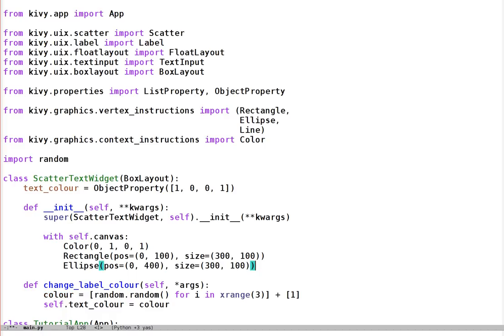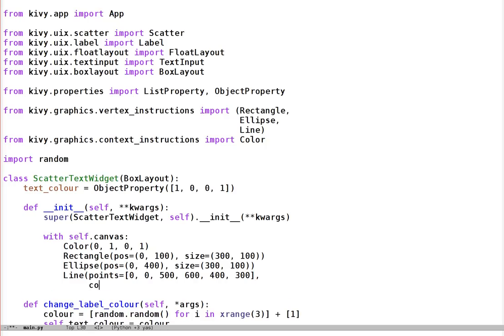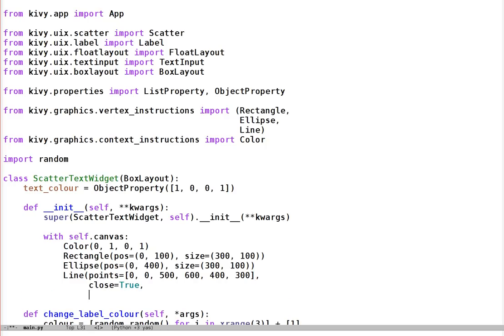And just for example, a line is slightly different. It doesn't have a position and size, but instead a set of points. These are sets of x and y values, so it could start at the origin. It could go to 500, 600, then it could go to 400, 300. And we can say things like, we could force it to close. That means it will draw an extra edge going back to the origin. And we could do things like set its width. I'll just set that to 3, for example.